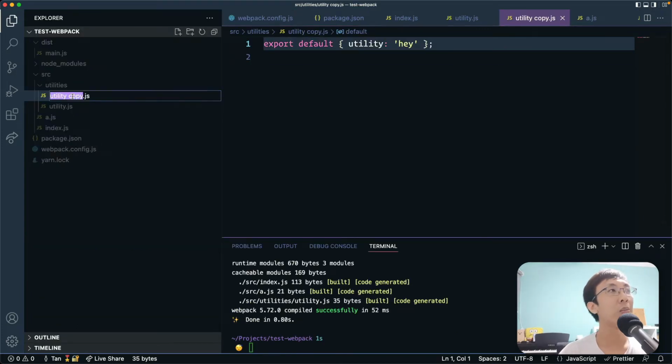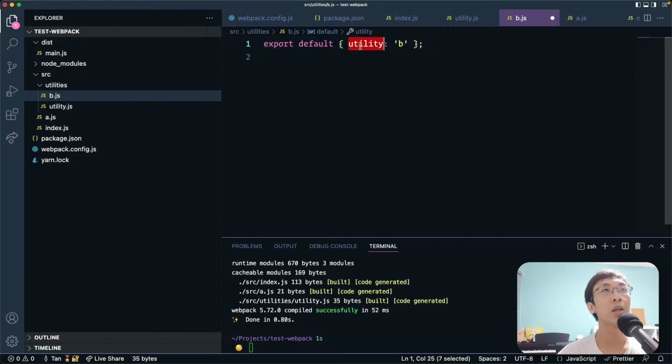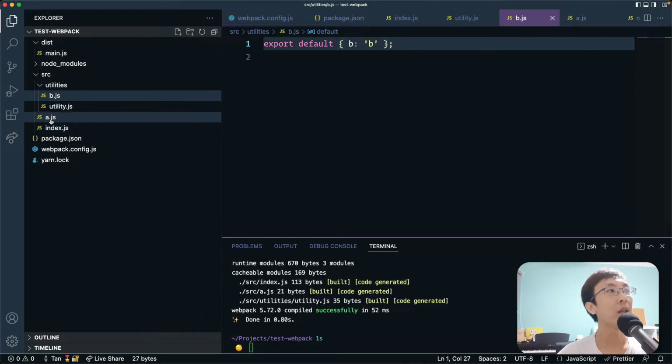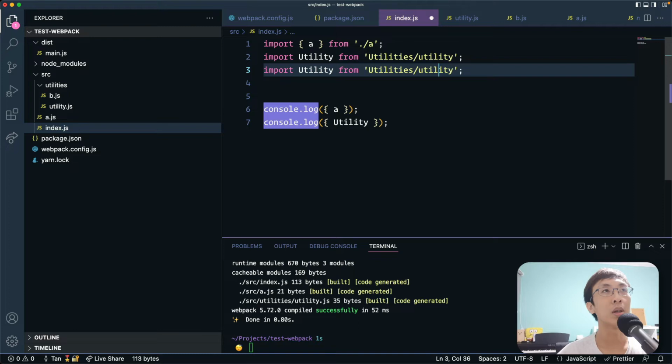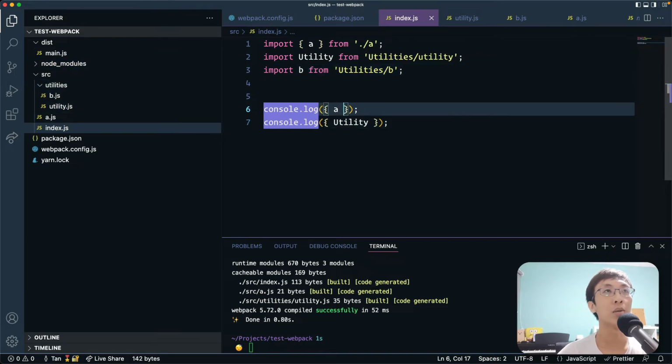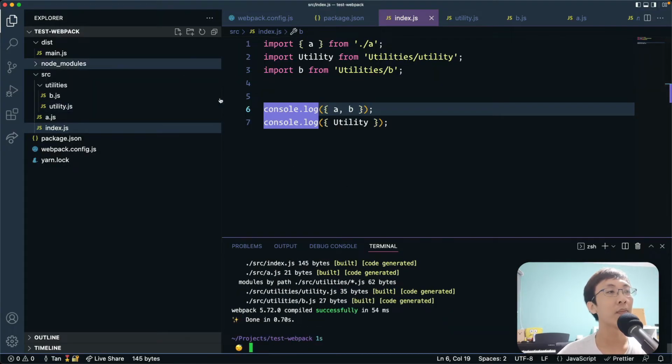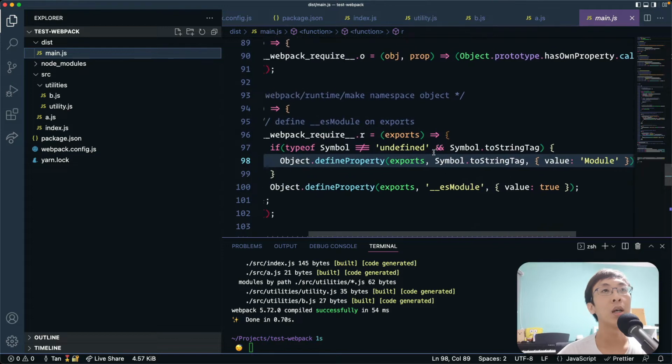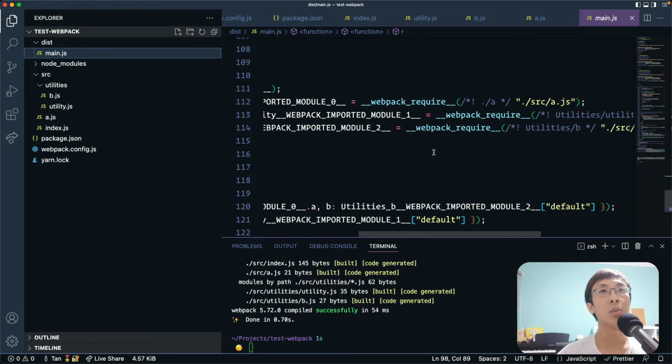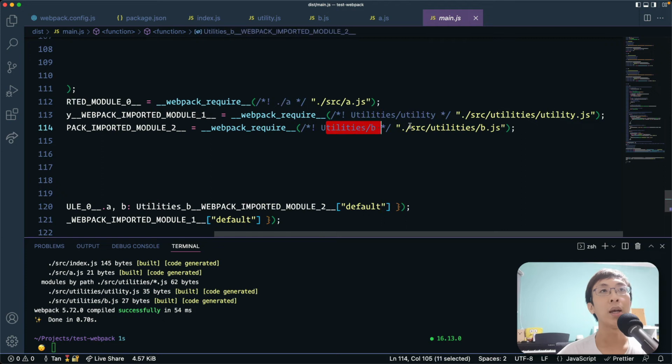Let's create another file called b.js, and export something like a b. If we have B, then we can theoretically import B from utilities B. So anything from the utilities folder, we can have it and import it. So let's console out as well, and let's try to build it. Let's look at the output. We now import utilities B, and it's resolved to this source utilities b.js, which matches our understanding.